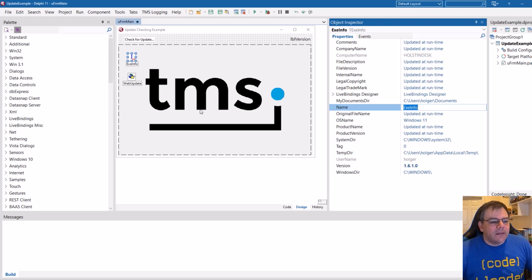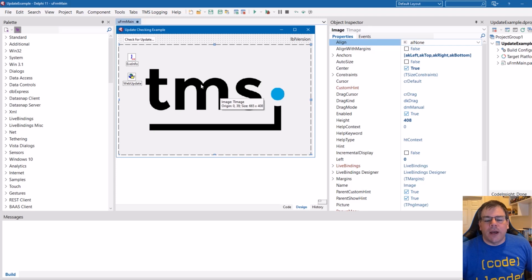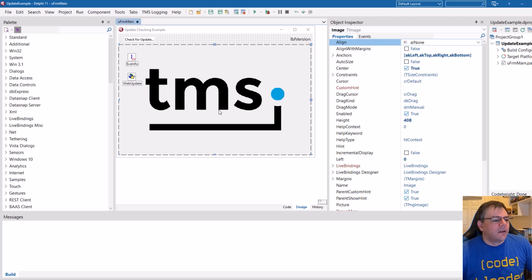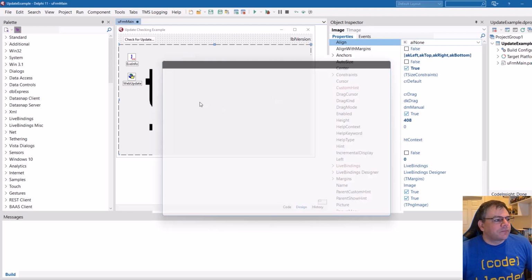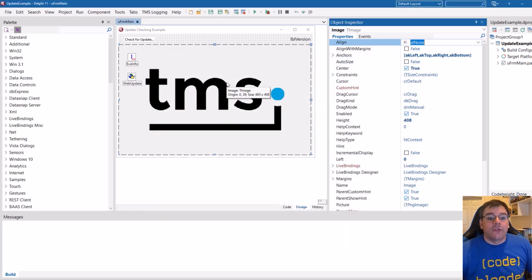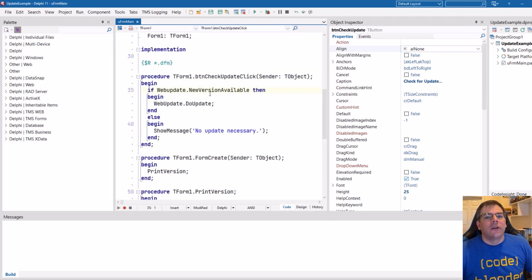Previously, I created this exact application. I switched the image to my company image, and in the options, version info, I set major version to 1. That's the only difference there is. So I have 2 executable files, one with version 1 and the other one with version 2. And both of them, of course, contain the code for the update. Otherwise, they wouldn't be able to update.